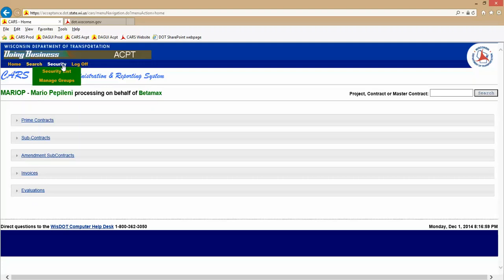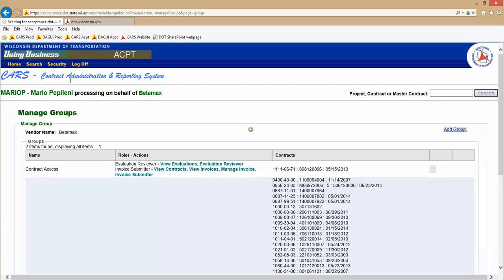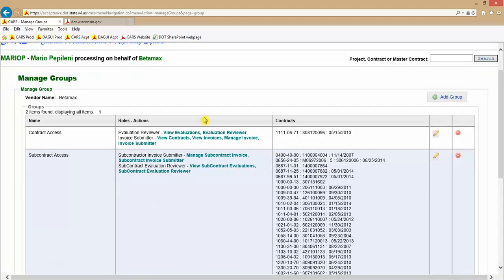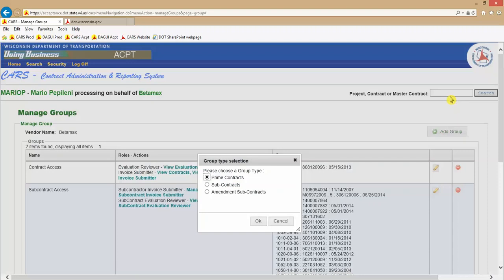We go to the Security tab at the top and click on Manage Groups. Here we have the ability to create groups. I'm going to create a group of contracts where Betamax is the prime and it's for work orders only. So I'm going to click this Add Group.